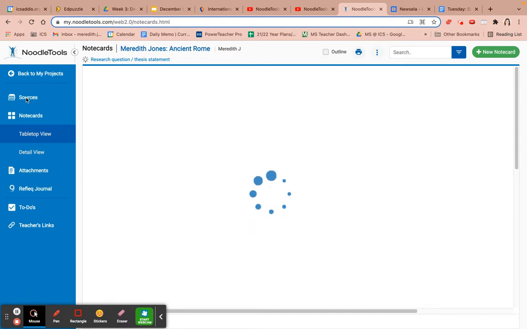Again, one source obviously can be multiple note cards, and you're just going to separate the information you found. So sorry that it takes so long to get to this part.